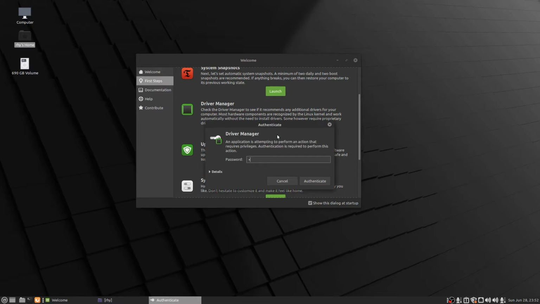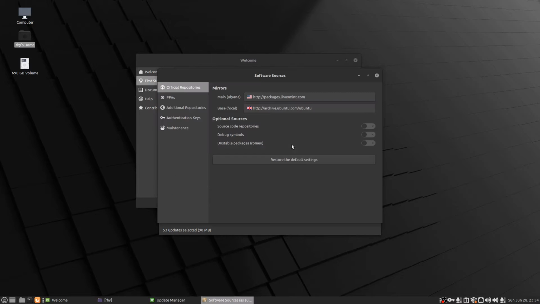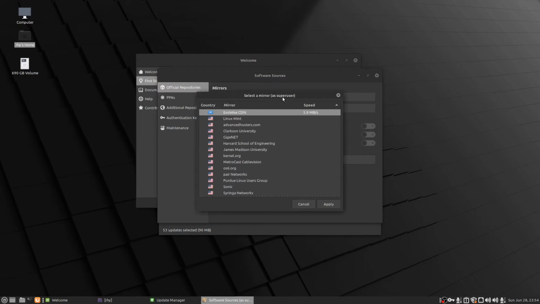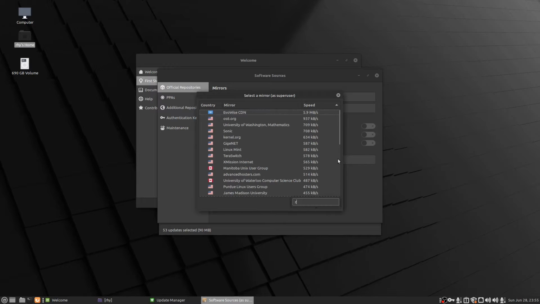That's going to ask for your password again. Kind of weird, I just put in my password, but that's all right. Mint does this great thing where they try to find the closest server to you. I've always been a big fan of that. So I'm going to let this run for a second and make sure we get the highest speed mirror. And I'm going to pause the video in the meantime.